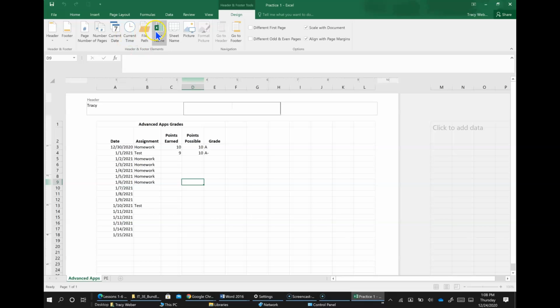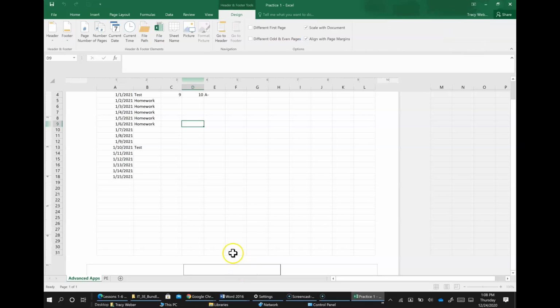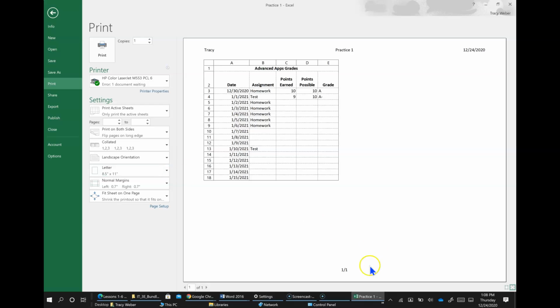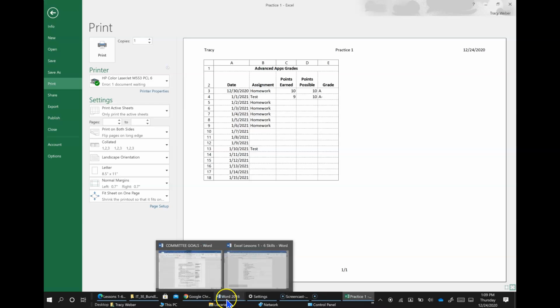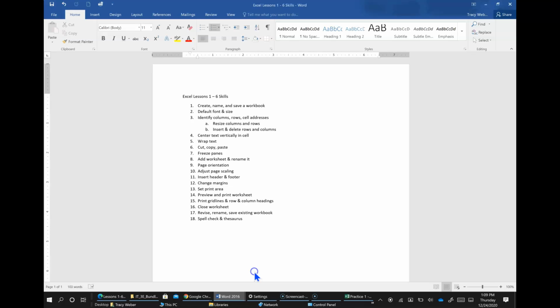So maybe we want file name. So you can put that there. And then maybe here you want the current date. You can put that there. And then maybe in the footer down here, click Add Footer in the center part. Maybe we want the page number, and then maybe a slash and then number of pages. Okay. And so now let's see what that looks like. File, Print. And now you can see 1 page out of 1, file name and date. And then if you really wanted to print, you could go ahead and click Print, obviously.